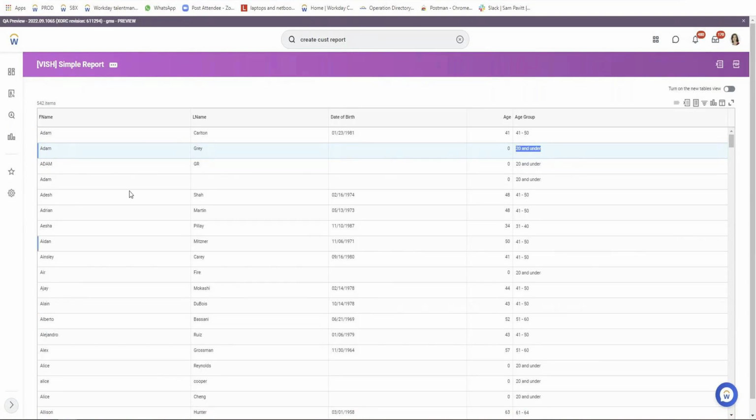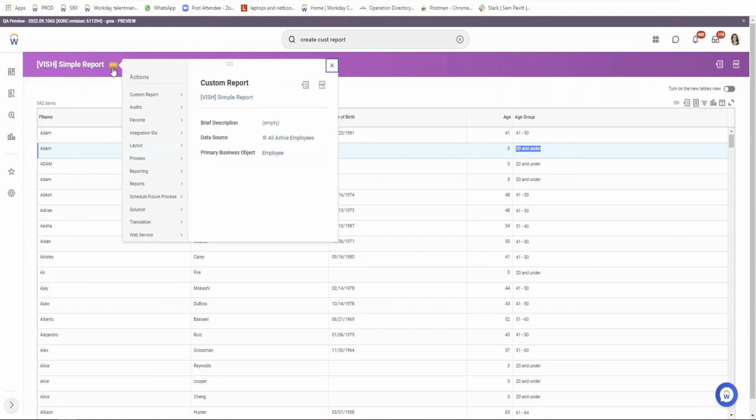I'll just click on it again. If you wanted to edit this report, you have these three dots, which is called related actions. In related actions, you go to the custom report. There is an edit, there is a run, and there is a test. Okay, the difference between run and test.